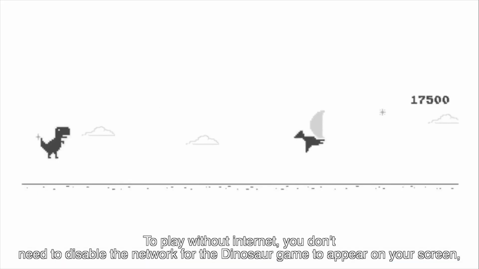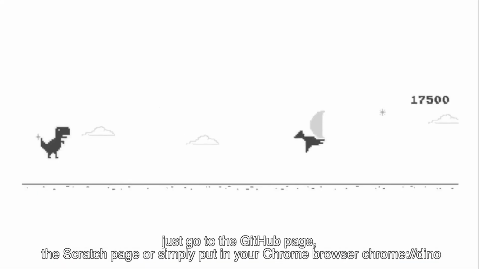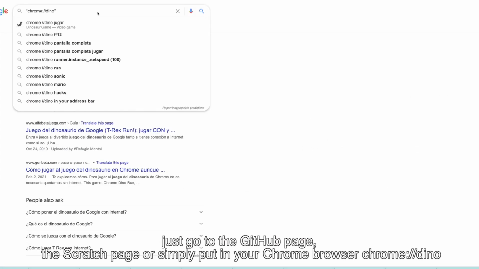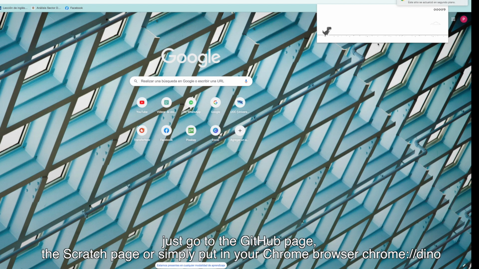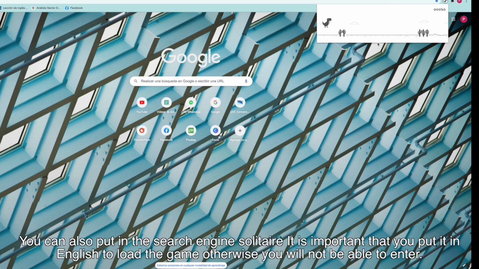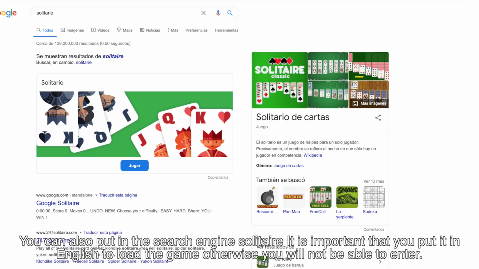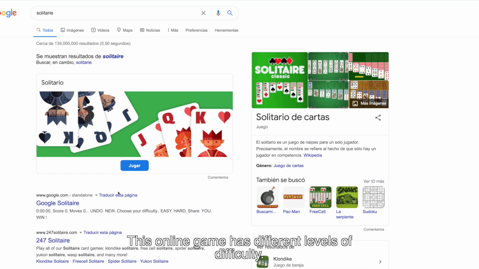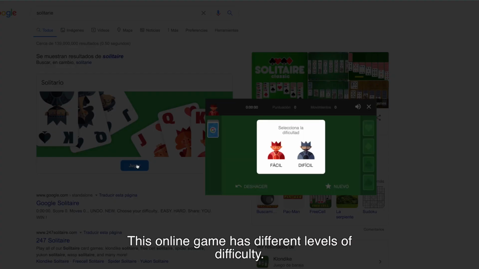For the dinosaur game to appear on your screen, just go to the GitHub page, the Scratch page, or simply put in your Chrome browser chrome://dino. You can also put in the search engine "solitaire". It is important that you put it in English to load the game, otherwise you will not be able to enter. The online game has different levels of difficulty.